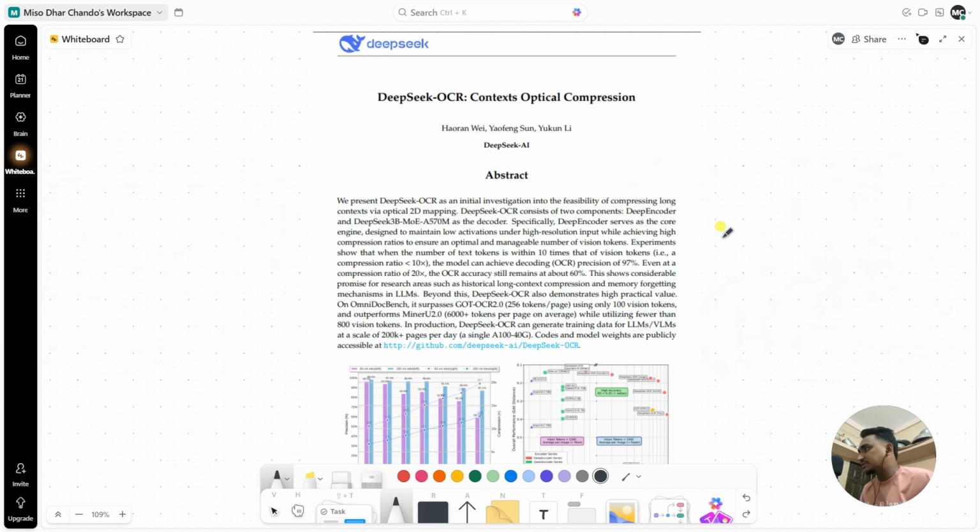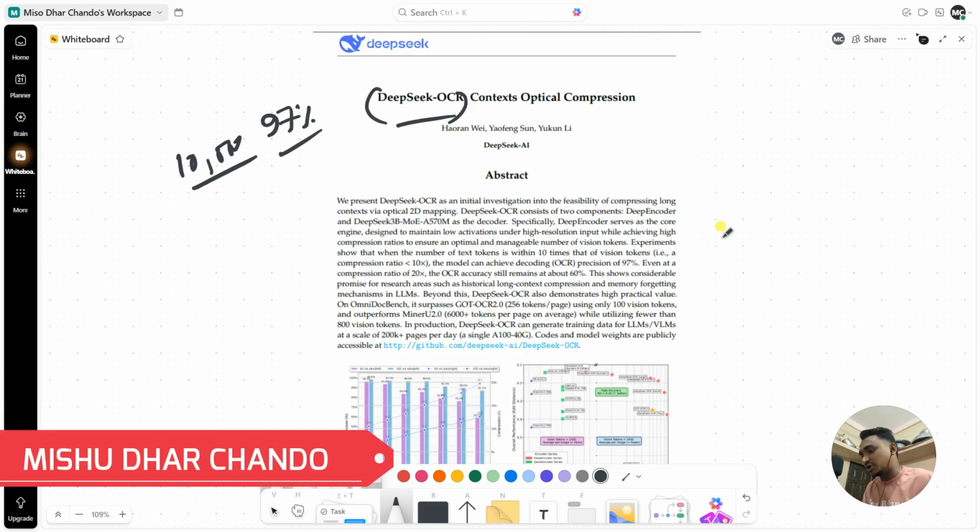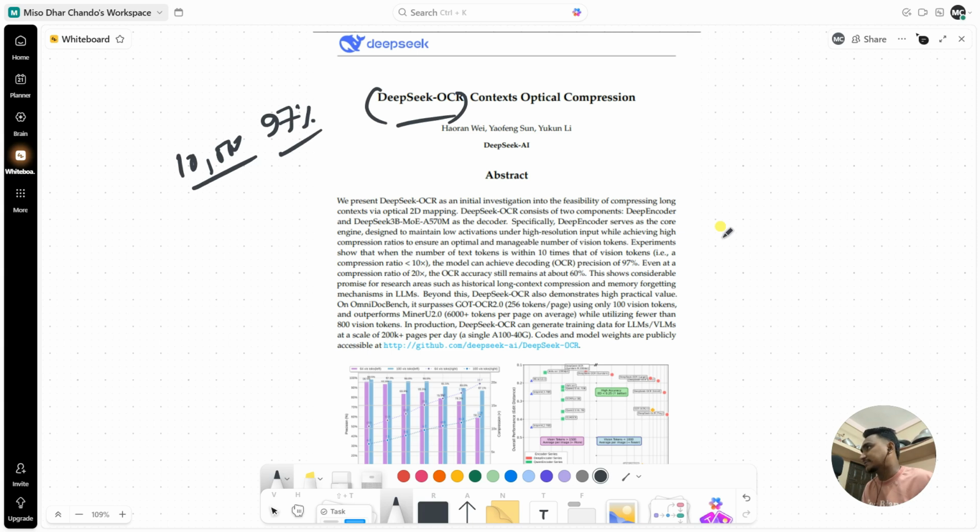Imagine compressing 10,000 words of text into a single image and still being able to read it back with 97% accuracy. That's exactly what DeepSeek-OCR does. In this video, we'll break down how this new AI model uses optical compression to revolutionize how machines can handle long context.